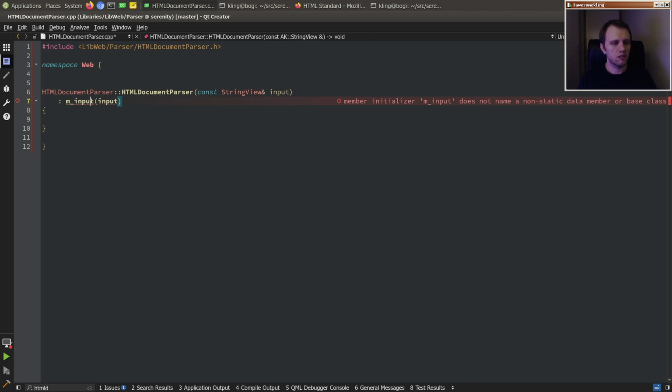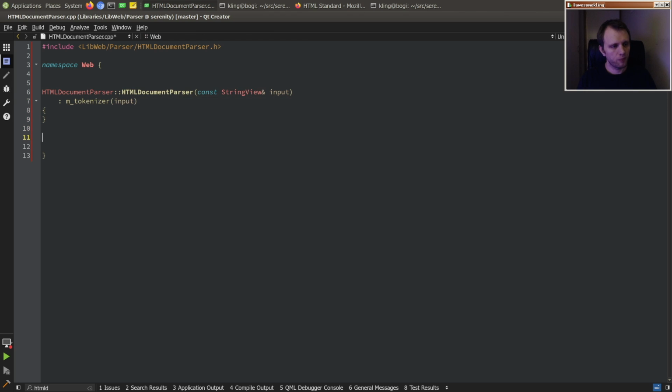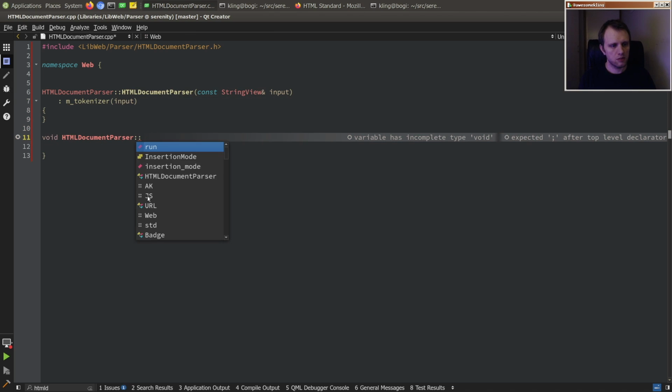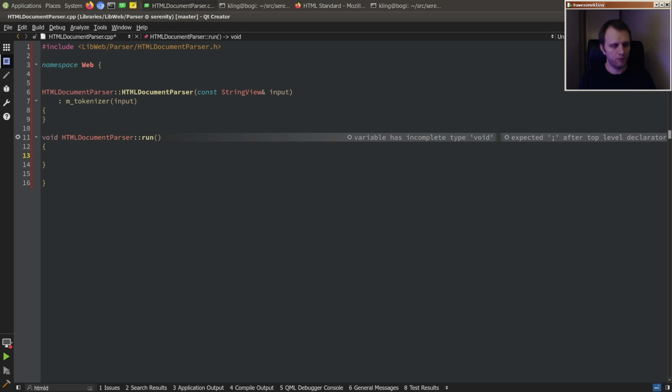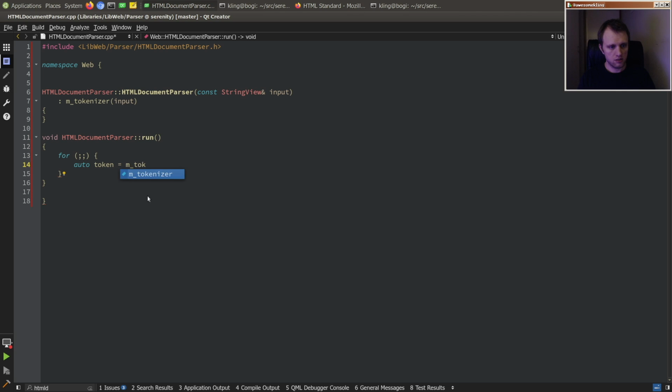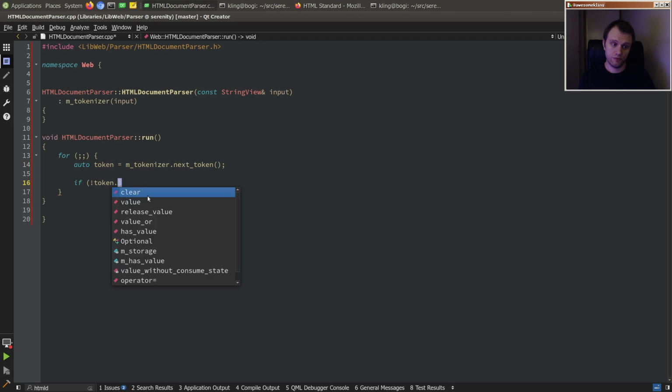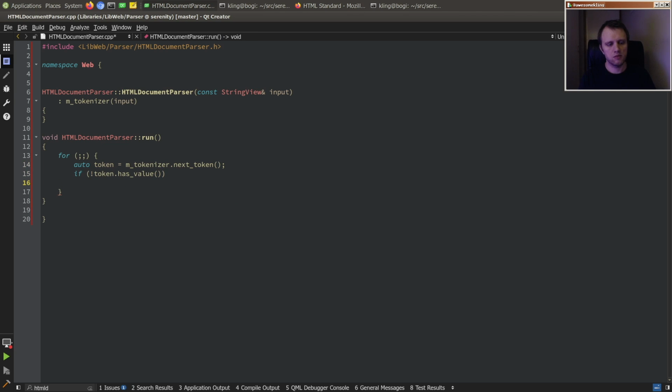And I didn't call it that. Oh, actually, we can just pass that straight to the tokenizer. We don't need to store it anywhere. Cool. And then we have the document parser run. Okay, so here we'll do an infinite loop, and then we'll say token is tokenizer next token. And if the token has no value, so it's an empty optional, then we will return. So we'll return when we run out of tokens. That makes sense.